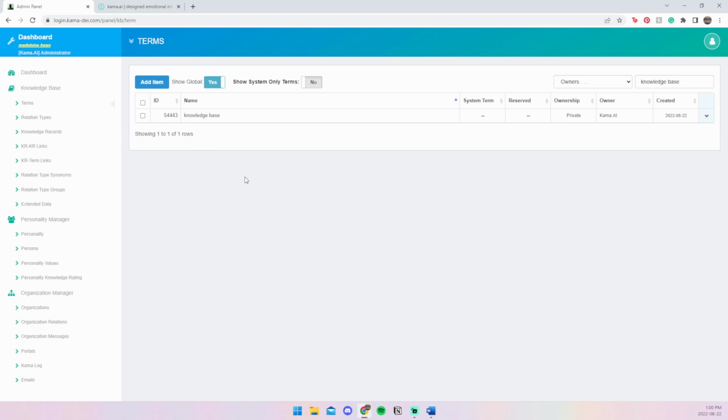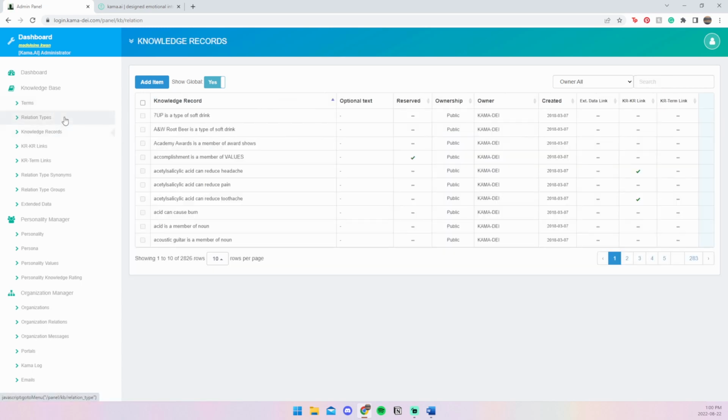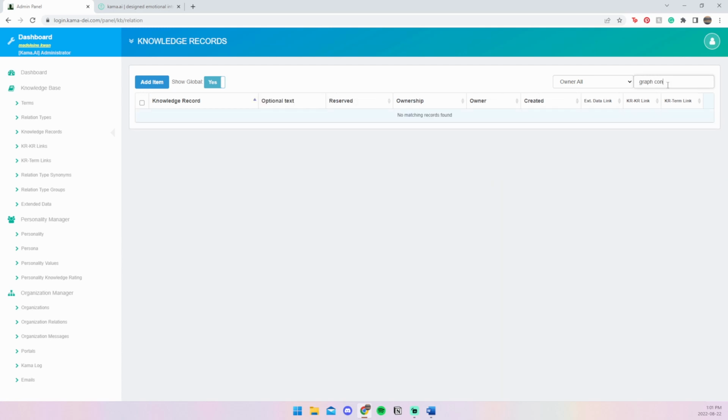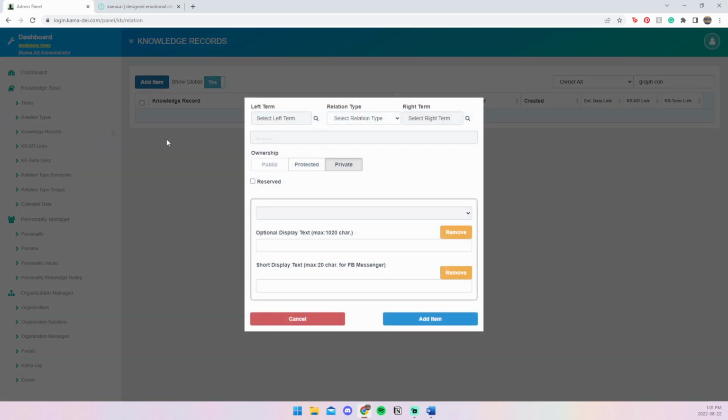To do this, we have to navigate to our knowledge records tab, which is also on the left side, if you can see the third option here. And clicking here, we have all sorts of different knowledge records. This is where we can define the relationships between different terms. So let's begin with our problem. First, as a best practice, we always want to double check that there are no existing knowledge records that we might be overriding. And here there's nothing with graph conversational AI attached to it, so we can go ahead and add item.